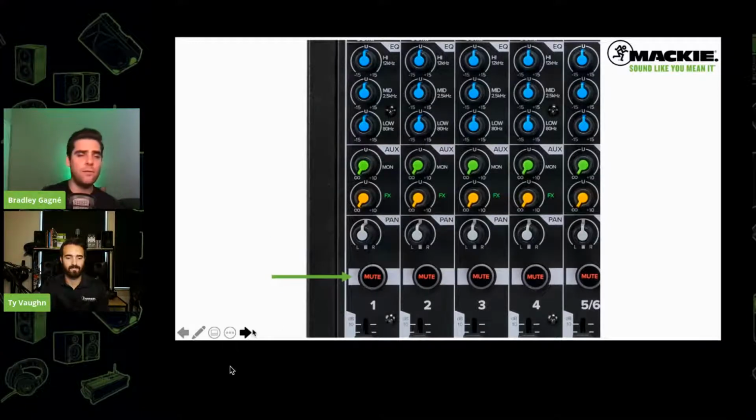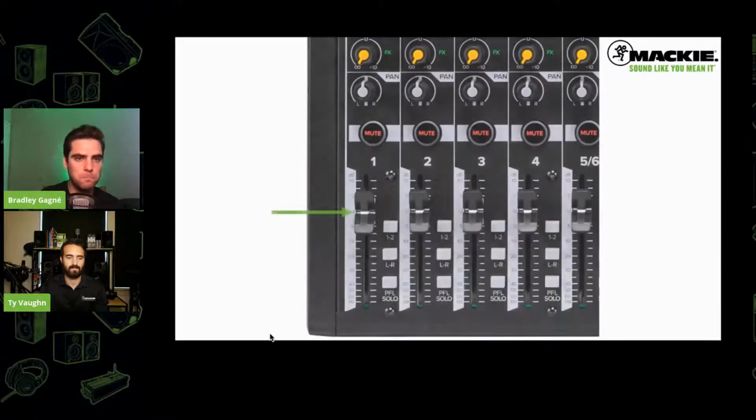Then next up, we have the mute button. This is an LED mute. If you're getting feedback or a guest is getting unruly, you can just go ahead and hit that mute button and that will mute them out. And it lights up with an LED, so that's awesome too. So visually, you could see that.